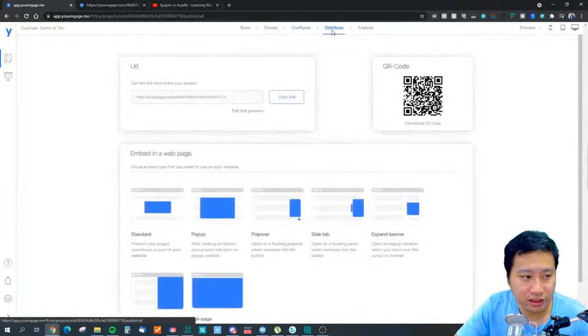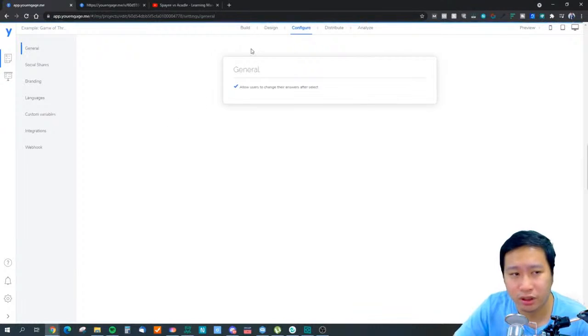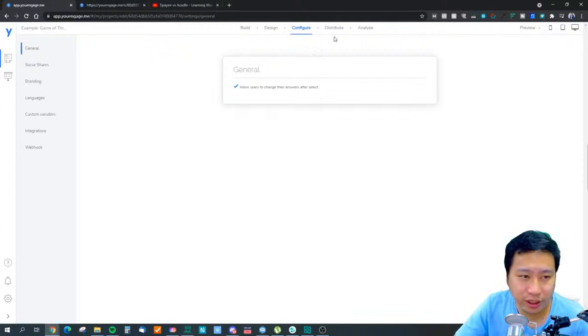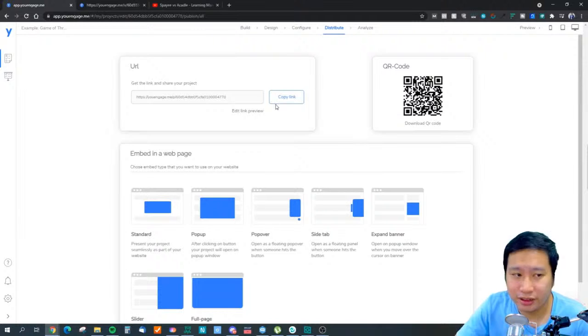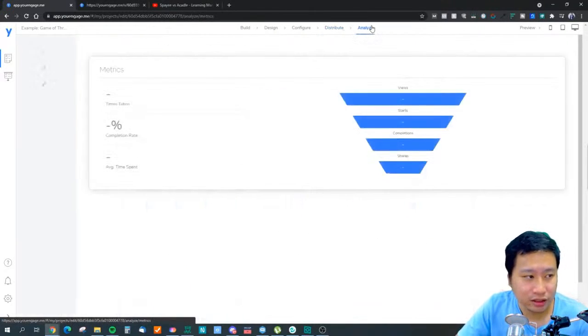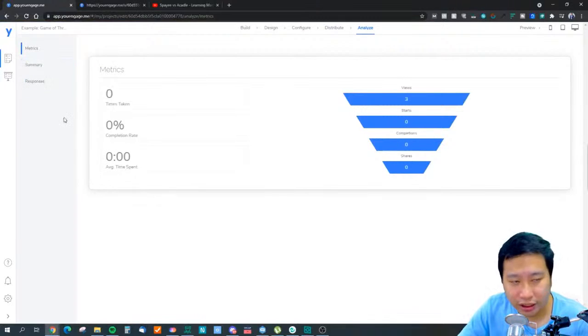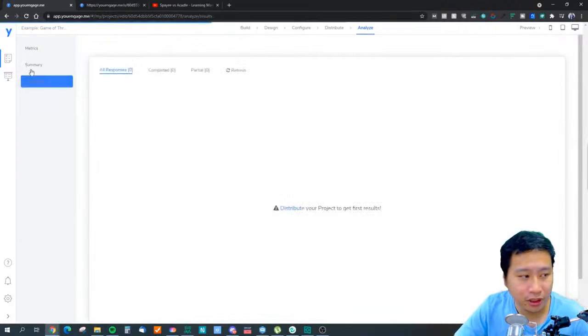So next is distribute, right? If I'm not mistaken, webhook is only available for the professional plan and above. Only custom domain is available for the business plan. So next is distribute. You can send the link to your quiz, share via QR code, or embed it on your web page itself, right? And then the last one is the analyze tab, which tells you a little bit more about how your quiz is performing, right?